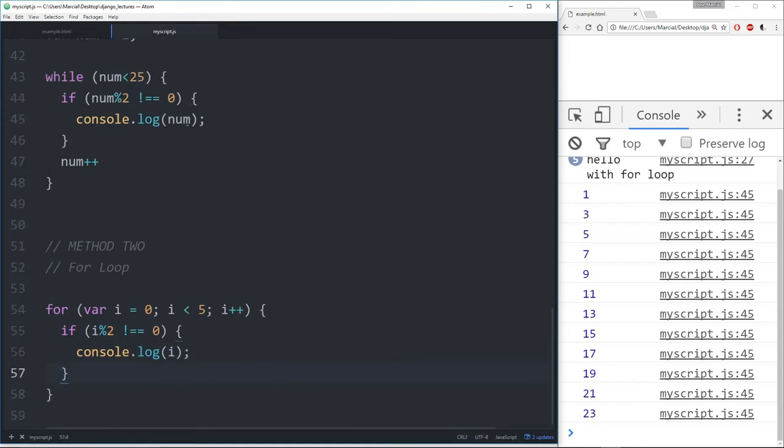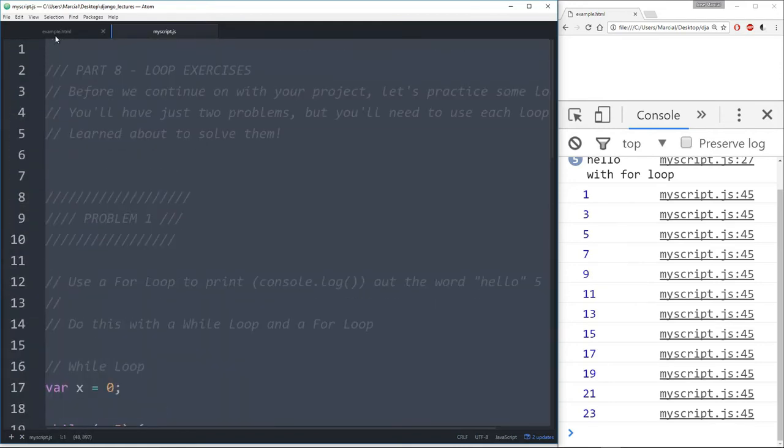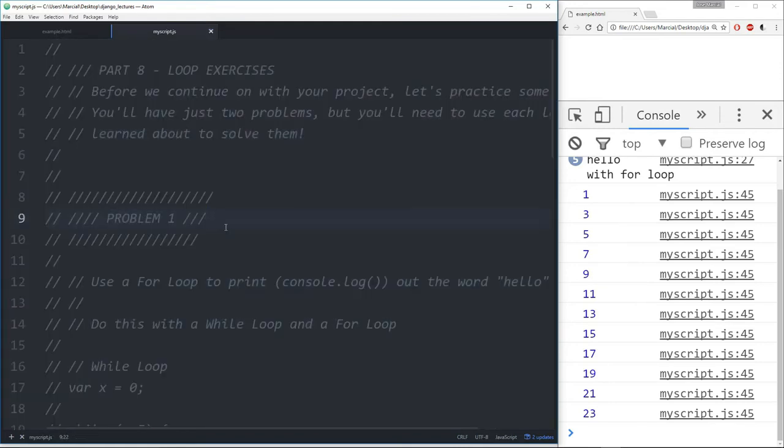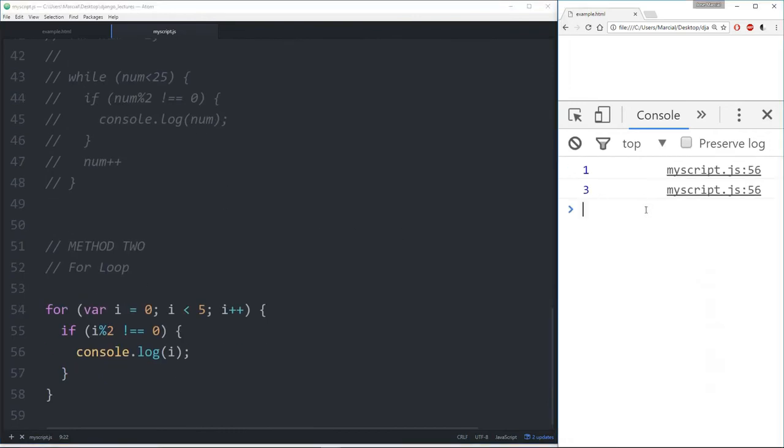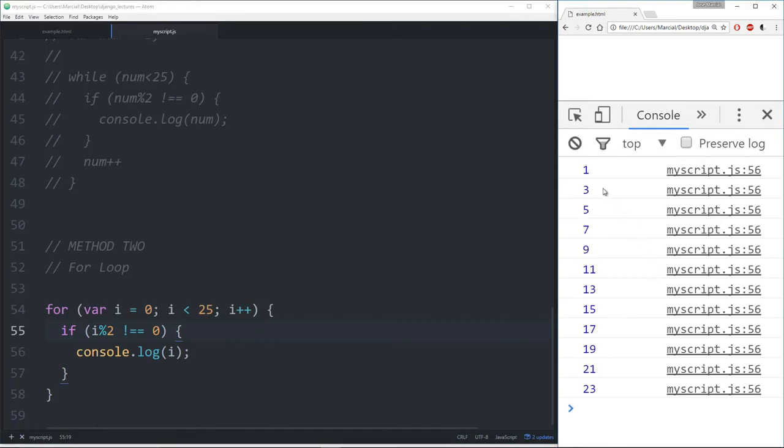So we'll save that. And let's comment everything else out so we make sure that only that is running. So we'll save this, scroll all the way down, refresh my page. And here I only see 1 through 3, so let me make sure I went all the way. That should have been 25. Okay, now let's refresh our page. And there we have it, 1 through 23. Great. And that's how you could do it with a for loop.